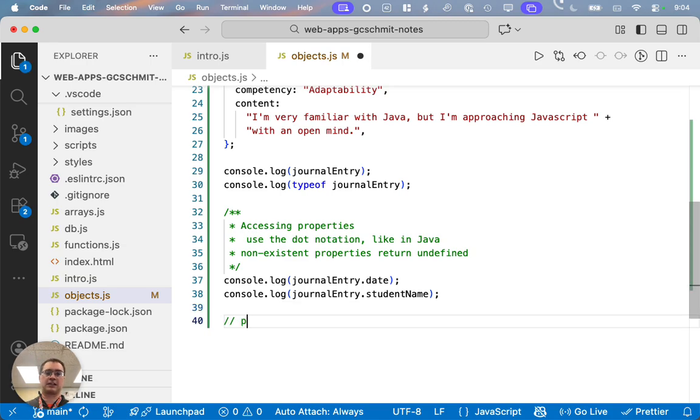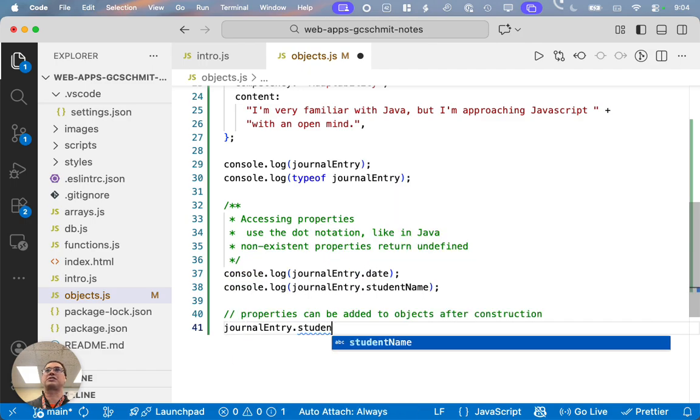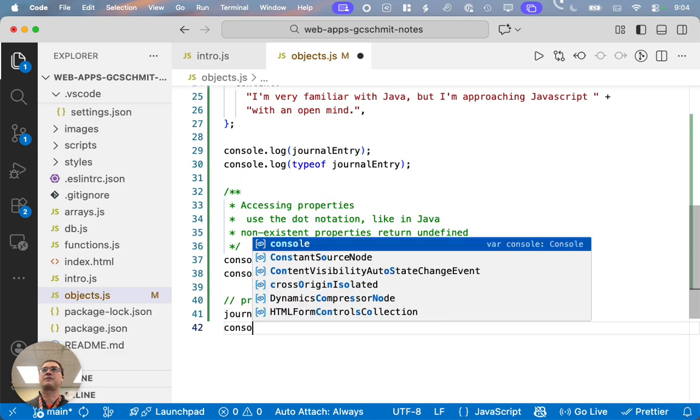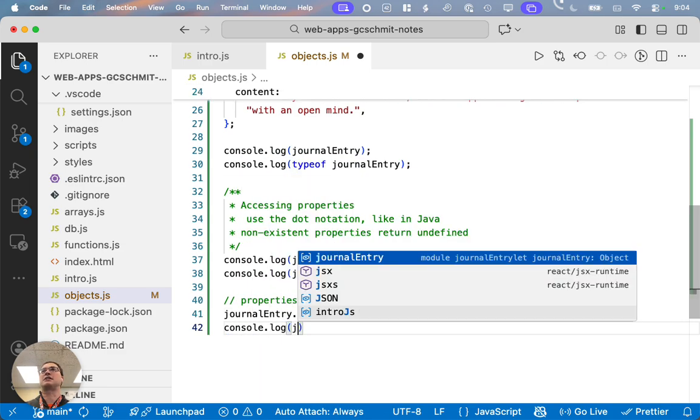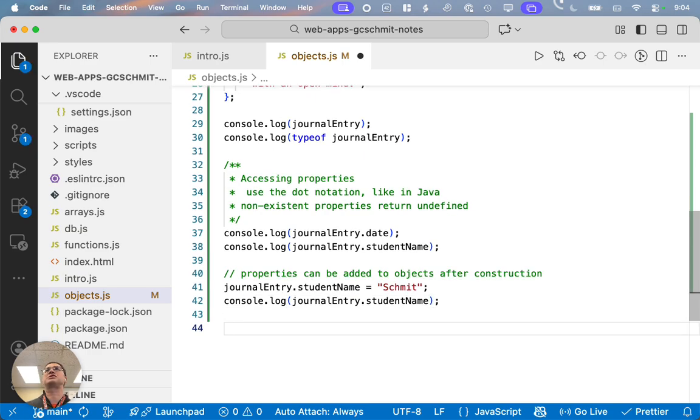That's another convenient thing. Properties can be added to objects after construction. That's interesting. So I can say journalEntry.studentName equals Schmidt. You can put whatever name you want there. And now if I log it, it's going to work just fine. If you run it again, it'll print out the name. It won't be undefined anymore. This is super convenient at times.